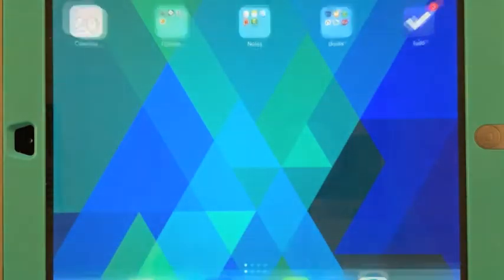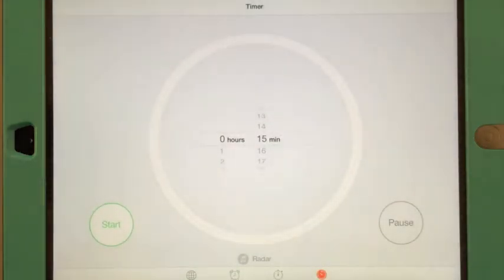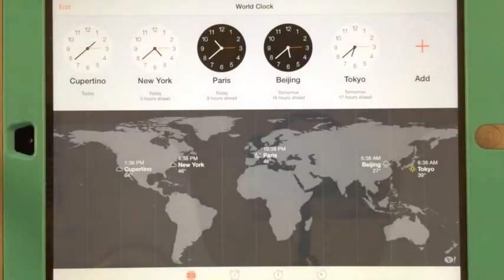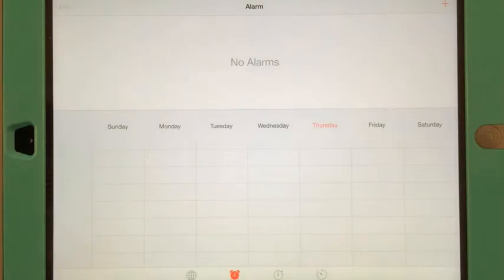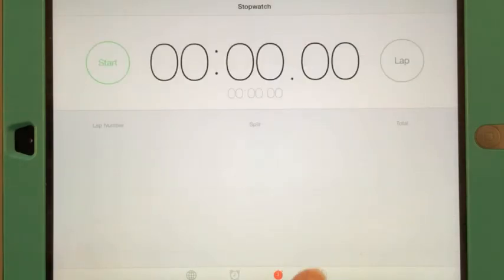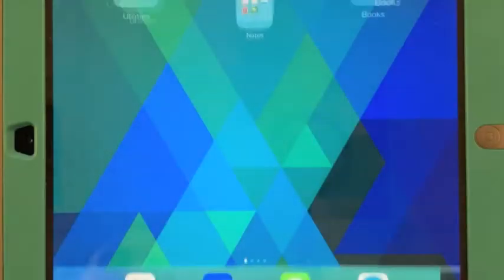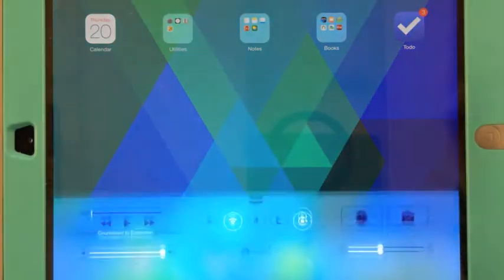This button here is for the world clock. So you can have a world clock. You can add more clocks. You've got an alarm if you want an alarm to ring. You've got a stopwatch, and you've got a timer. And let's go back to Control Center.